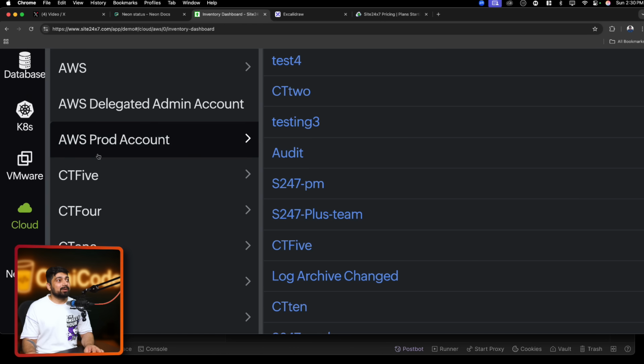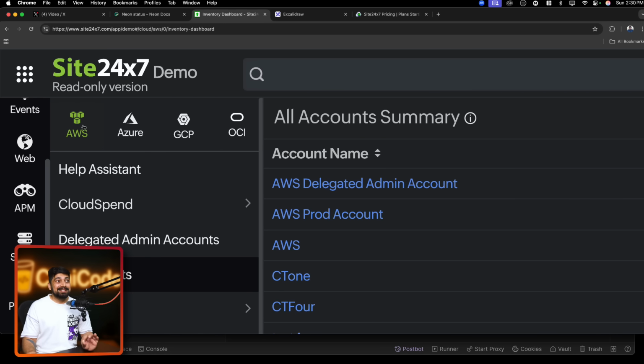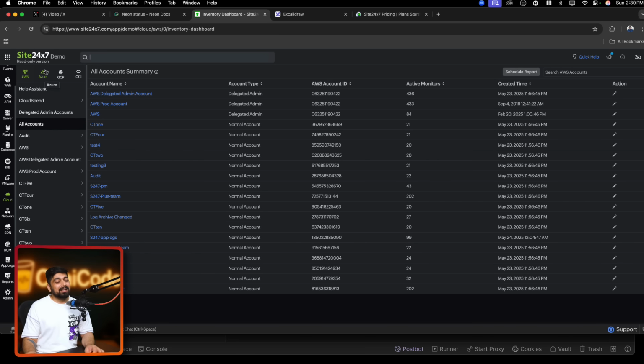If you see this, this is a cloud tab. And if you go at the top, we have single place monitoring of AWS, Azure, and GCP. We actually use just the AWS. We don't use others. They are good cloud providers, but our infrastructure mostly is on AWS. So we prefer to use it.